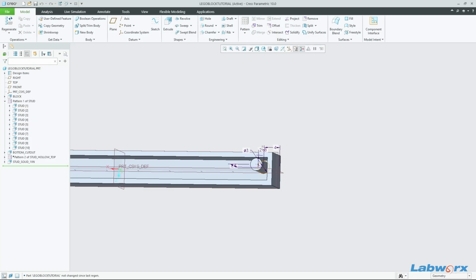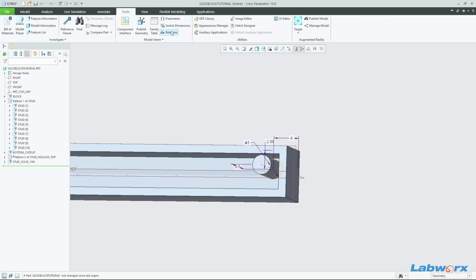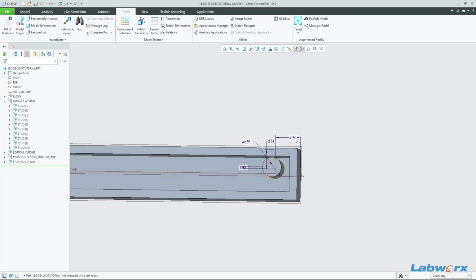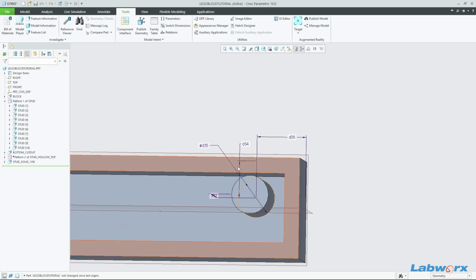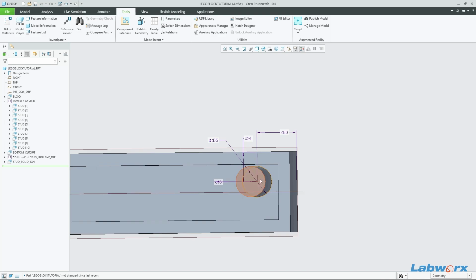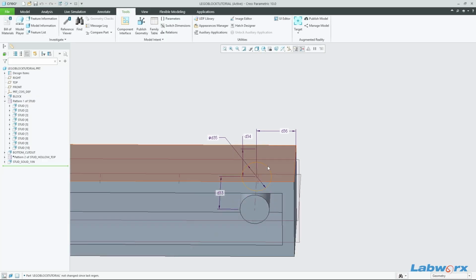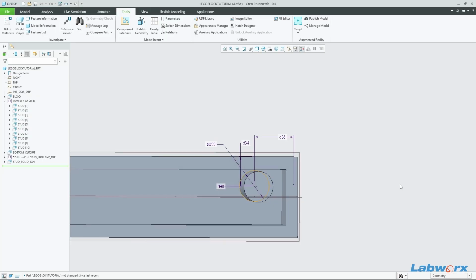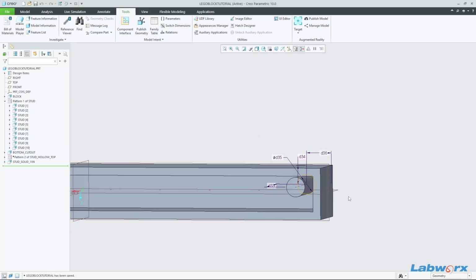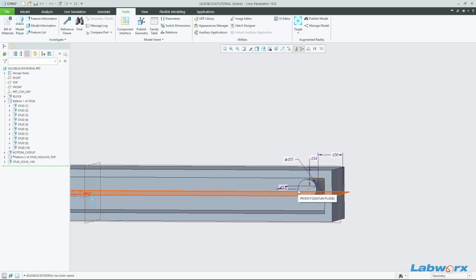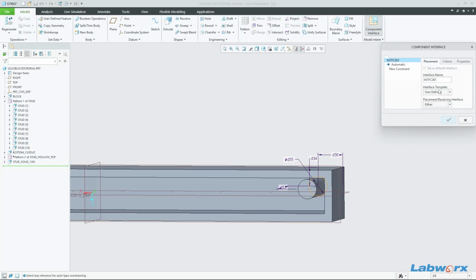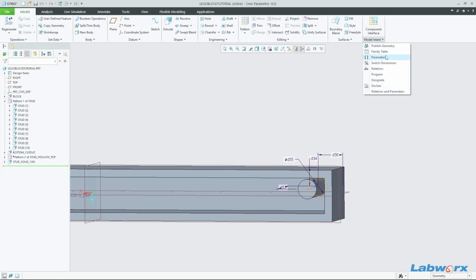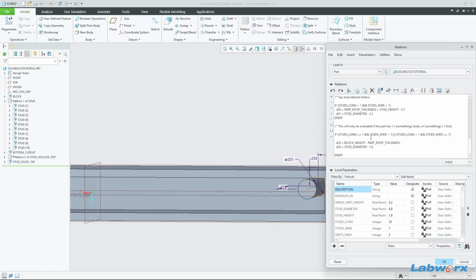We do need to set the outer dimensions, so the D36 and the D34, which is the distance between the outer edge, the right edge, and the top surface, or the side surface here, the right edge. But we'll deal with that very shortly. So the next step will be to modify the relations so we can handle those other conditions.